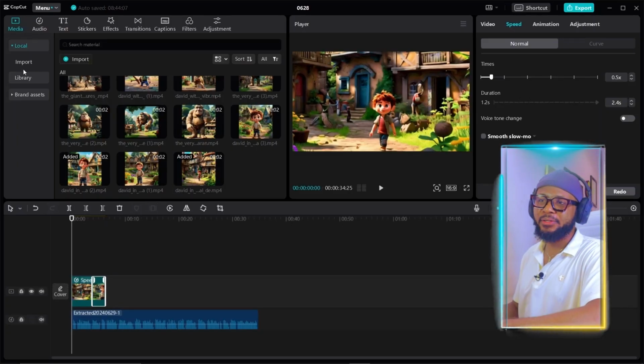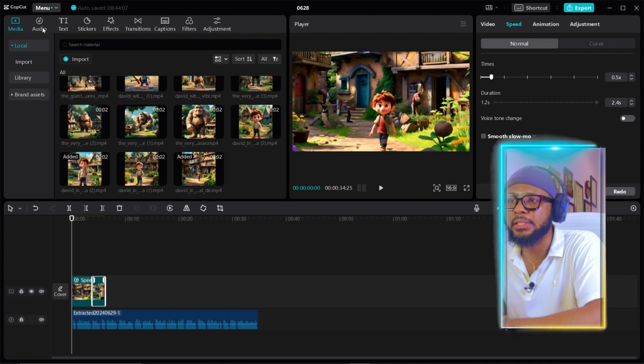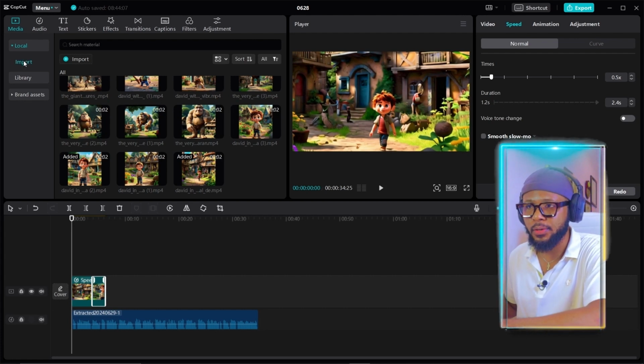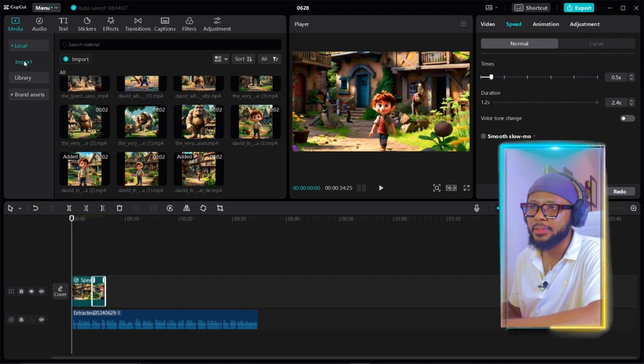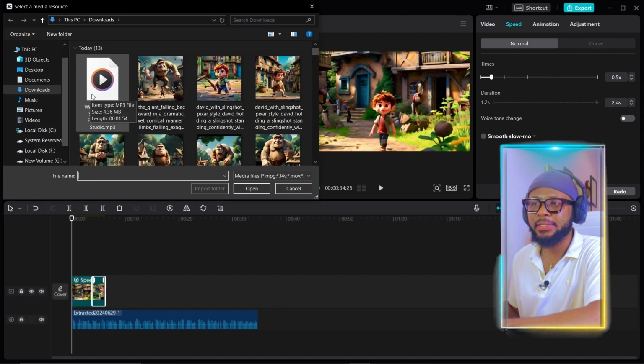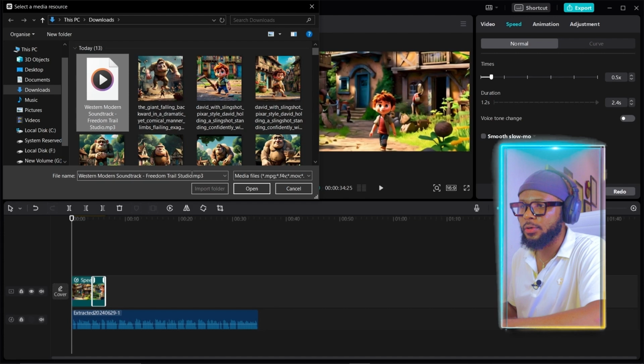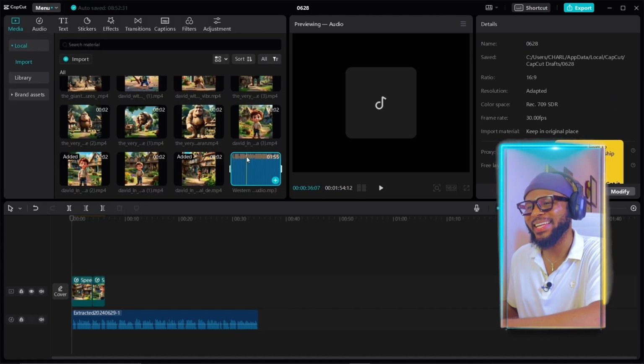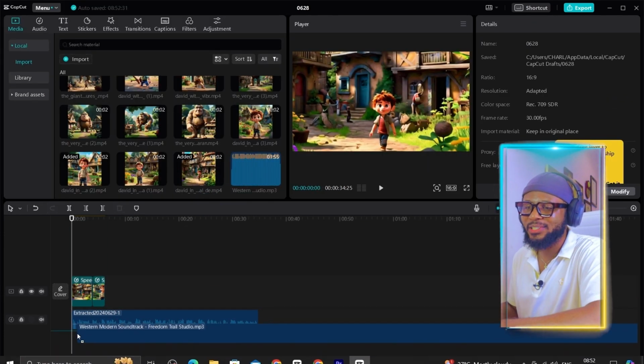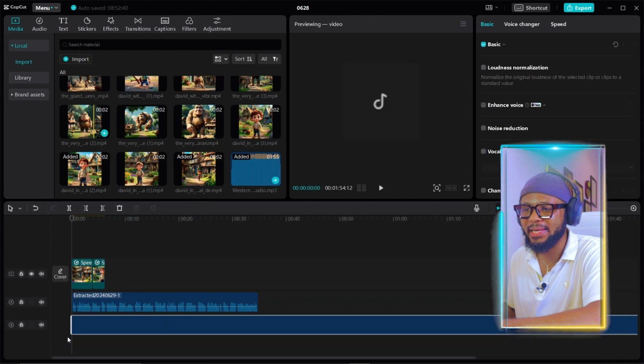And now that we have that downloaded, the next thing we're going to do is to import the audio. To do that, we click on import, and we're going to click on the audio that we downloaded from YouTube right now, and we're going to click on open. So now we have it here, and the next thing we're going to do is to drag and drop this to our timeline like so.